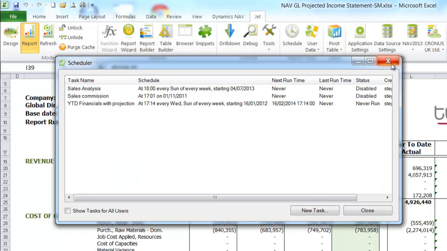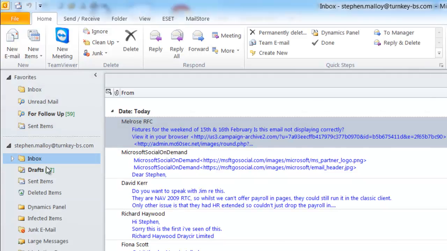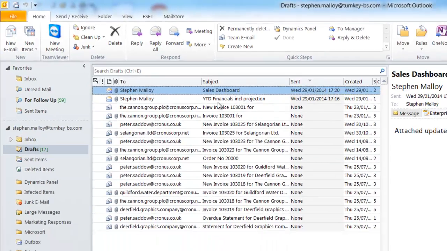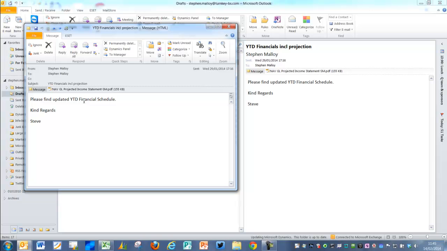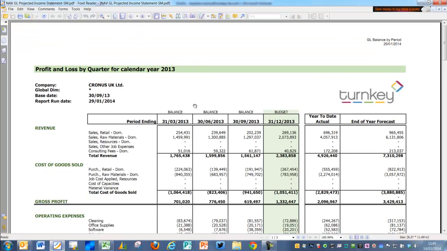To show you what that looks like, if I quickly open up my Outlook and go into my drafts folder, there it is there. So there's my message, double click on the PDF attachment, and there's my report. So Jet Reports is a great way of delving into your NAV data, building reports, building dashboards, allowing you to drill down and filter that data.